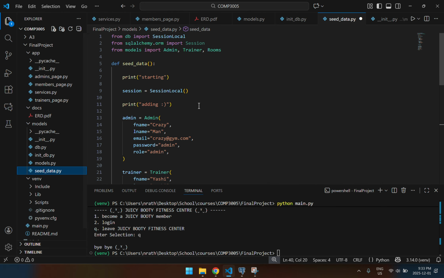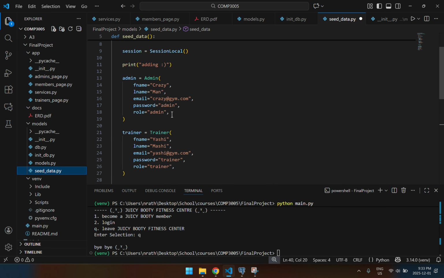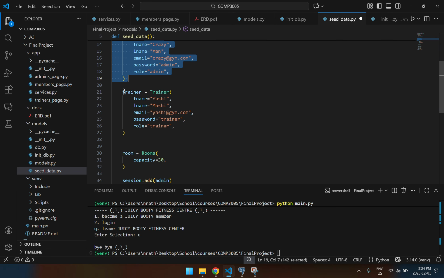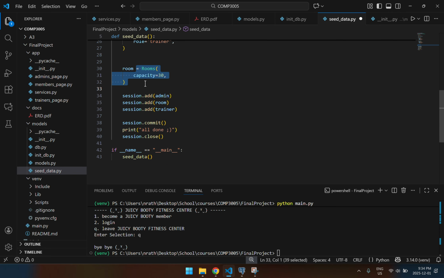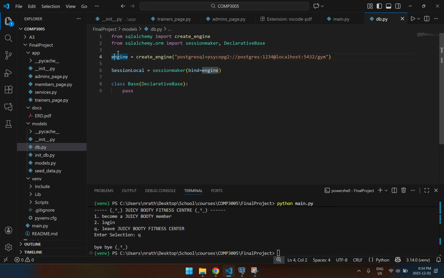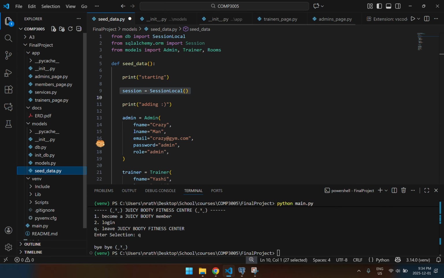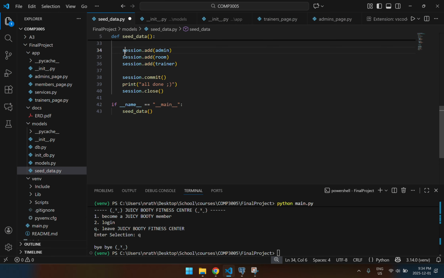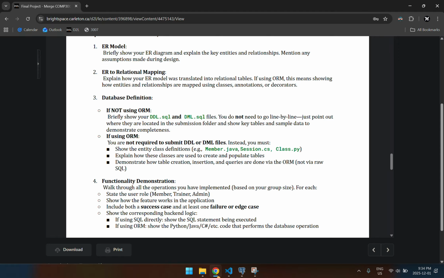This is my seed data, so this is how the initial data was added. We define these objects with all these values, and then you add it to the session. The session is basically my connection with my Postgres server, which is here. So this is connected to my server. Then you can add these from the session, commit it, and that will just add it to the database. That's how it interacts with it.